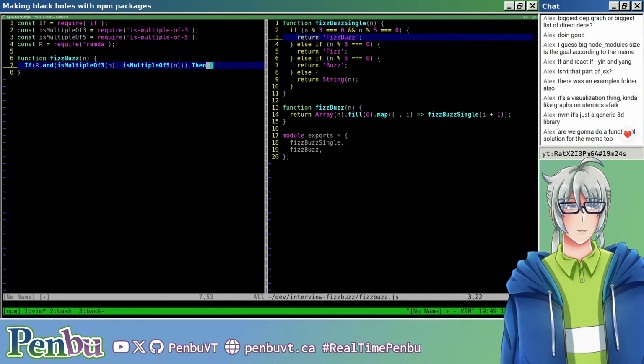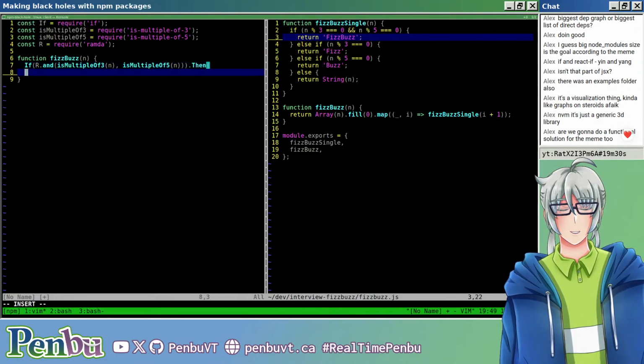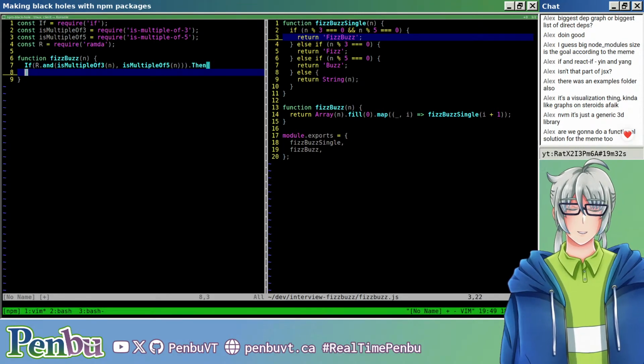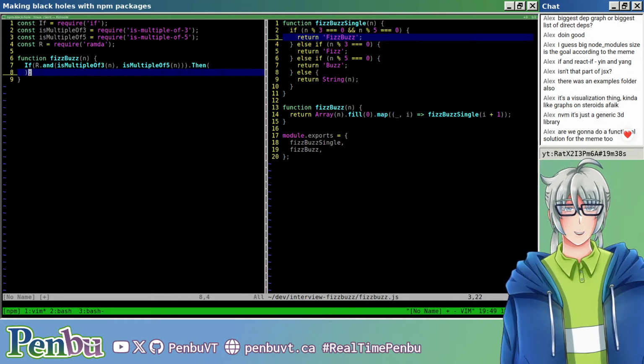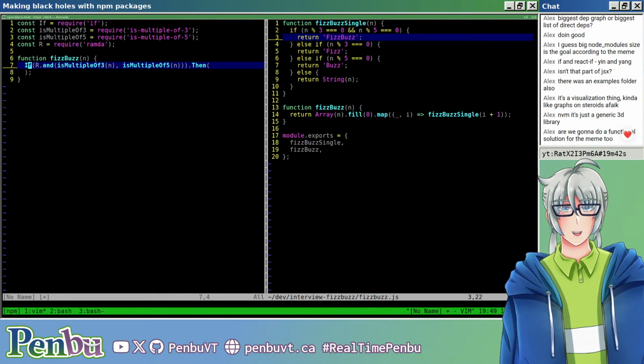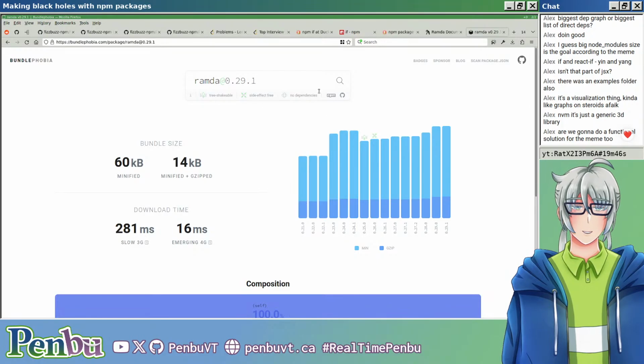Are we going to do a functional solution for the meme too? Well, we'll see. I don't think the if allows us to do... actually, maybe it will. I don't know. We'll see. I'm not going to restrict myself to any specific paradigm. Whatever comes out, comes out. But we'll see if we end up with one. Although fully functional is also a good idea for a standalone stream.